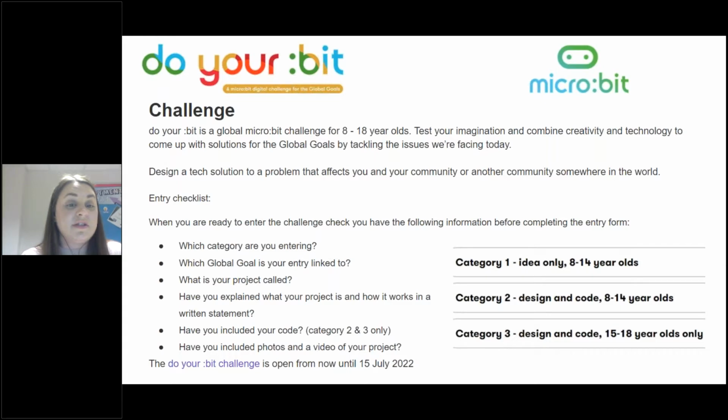You need to choose one of the 17 categories. It can be any of the 17. You need to decide what your project is called and explain what your project is and how it works with a written statement. It's not a lot of writing, just something short to explain what you are doing. And if you're in category 2 or 3, you have to include your code. So you can download the hex file or upload the hex file and include some photos and videos of you with your project.